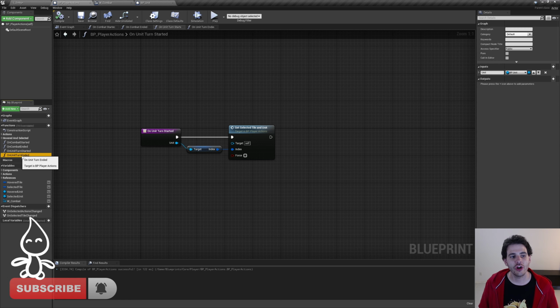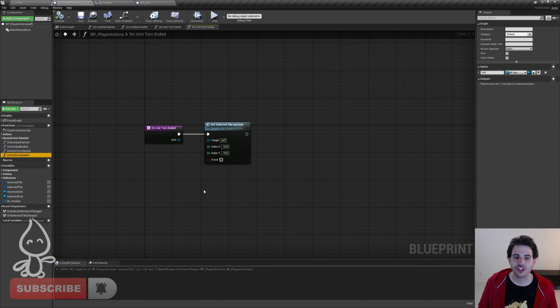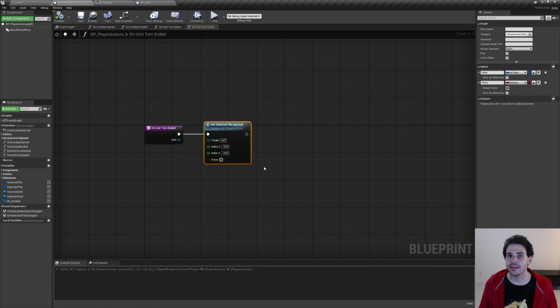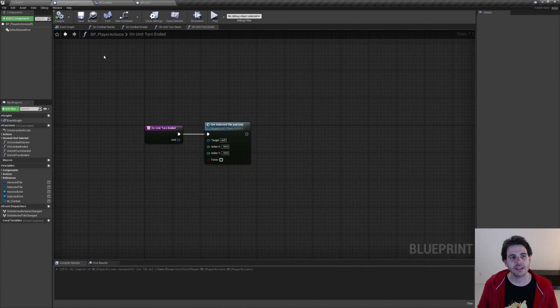And then in the onUnit turn ended, if I open that function, it's the opposite. I'm just deselecting the unit that was currently playing. So every time that function is called, we're simply going to reselect the index -99, -99, which is an invalid index. So it's going to simply deselect everything. Perfect. Now we can compile and save the player action.